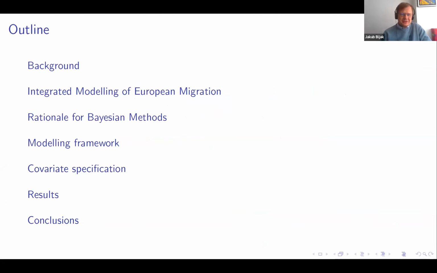So I quickly mention that at the beginning, strengthening the case for Bayesian methods, a snippet of which you could see in the bottom right corner of Arek's last slide. And then we'll have a look at the modeling framework we applied in this case, a note about covariates and the results.